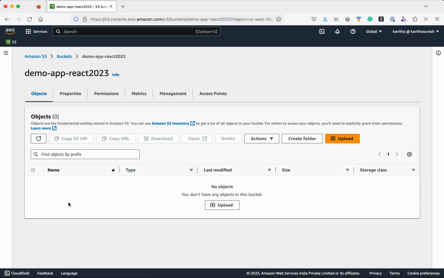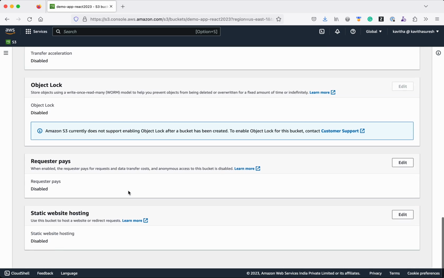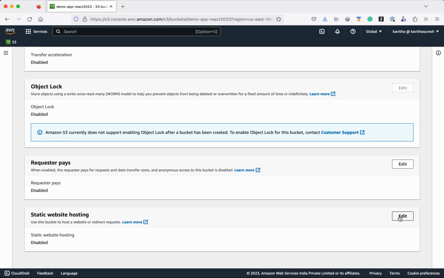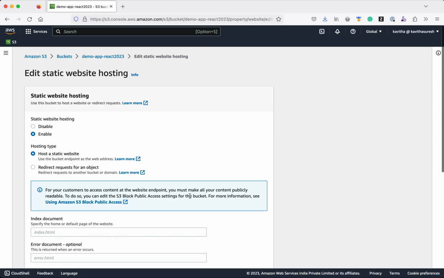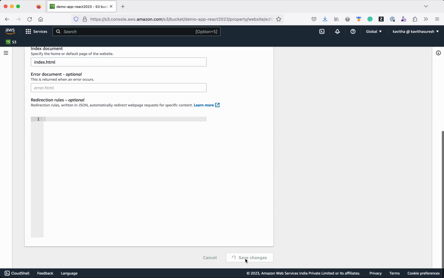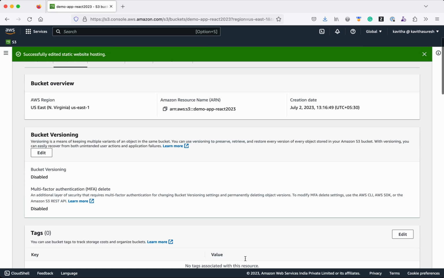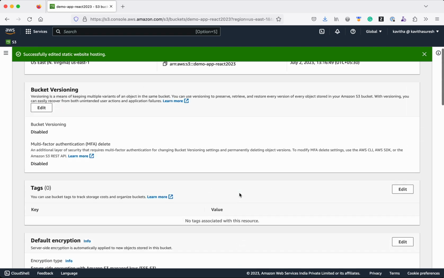Click that, click properties. In the static website hosting, click edit, enable that. So we need to specify the index document, index.html. Click save changes. So now we have the URL in which we'll be able to access our app.